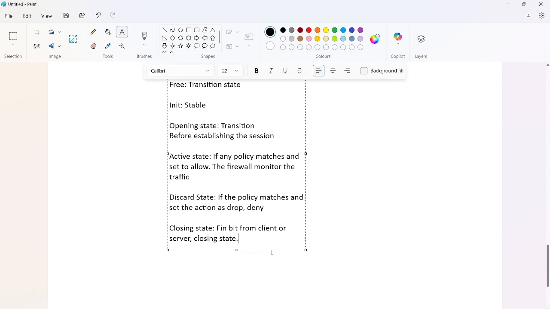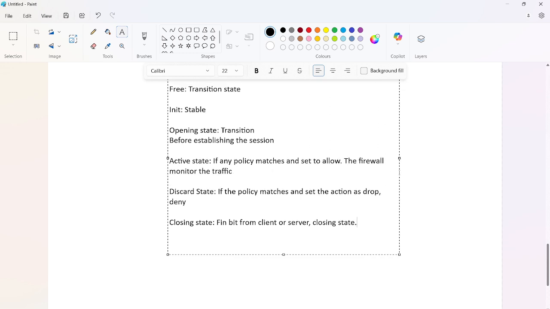In the closing state, it will still be monitoring the traffic. In this stage, the firewall will still be monitoring the traffic, whether the session is completely closing or not, or whether we have received a complete FIN bit from the other side as well. The next state is the closed state, where the firewall receives the FIN bit from the other side as well, FIN bit from both the client and server.